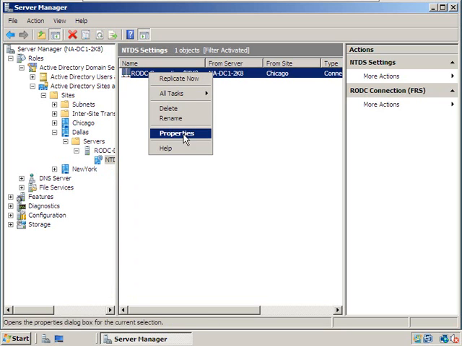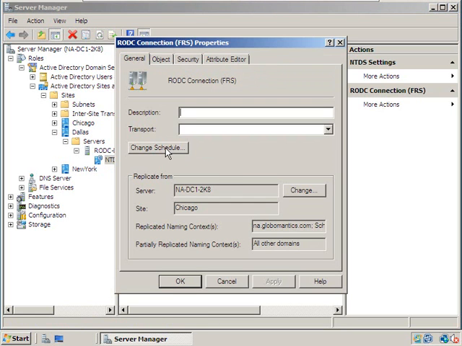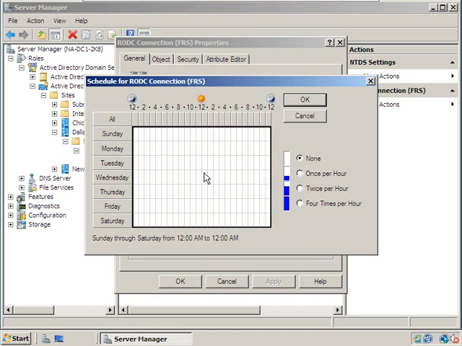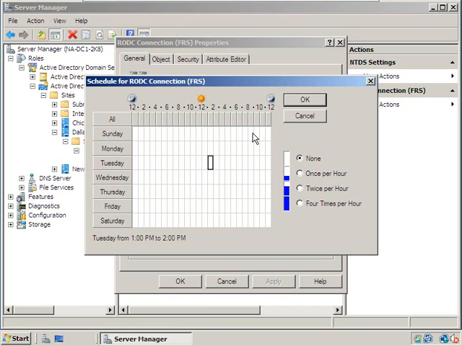But I'm going to go ahead and go into the connection here and go into its properties. And let's go ahead and change the schedule a little bit. I'm going to decide that our domain controller is only going to be able to replicate at certain times. Let's go ahead and select all of this stuff. I'm going to tell it none. I'm going to clear everything out. And we're going to specify that this particular domain controller can only replicate at 8 o'clock. We'll go ahead and set it to be 4 times an hour.